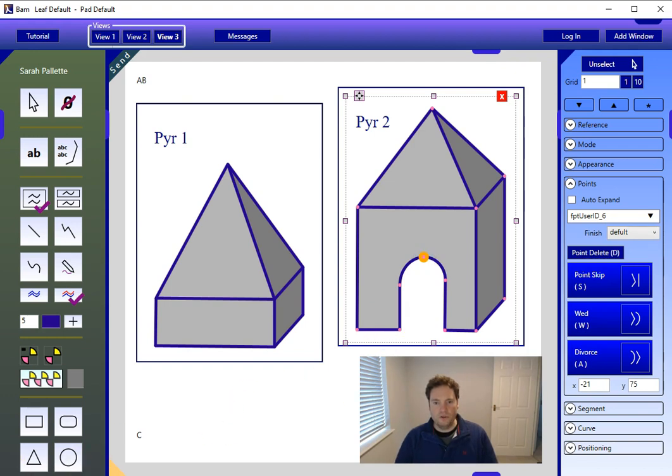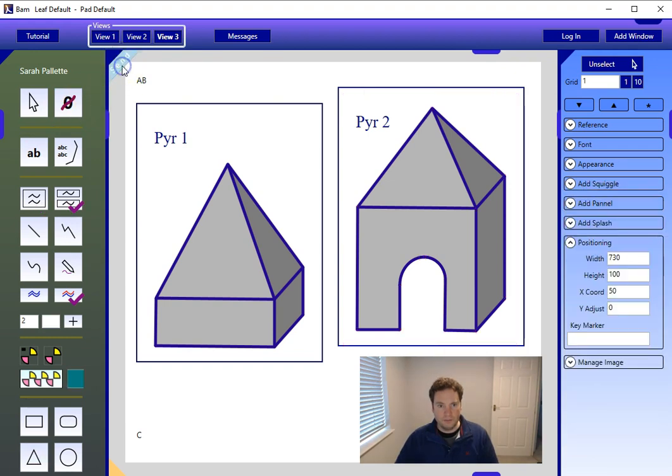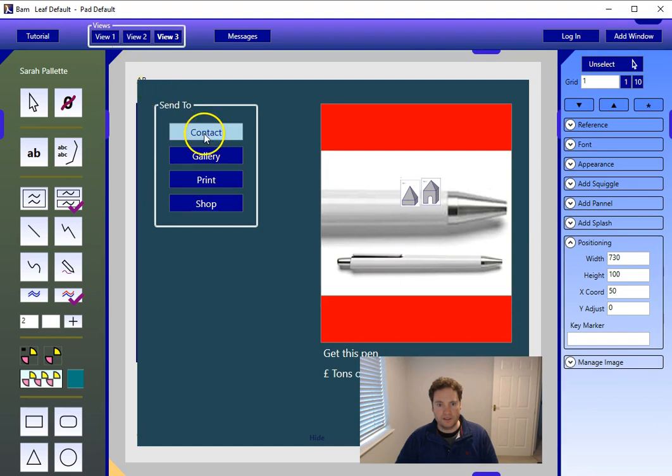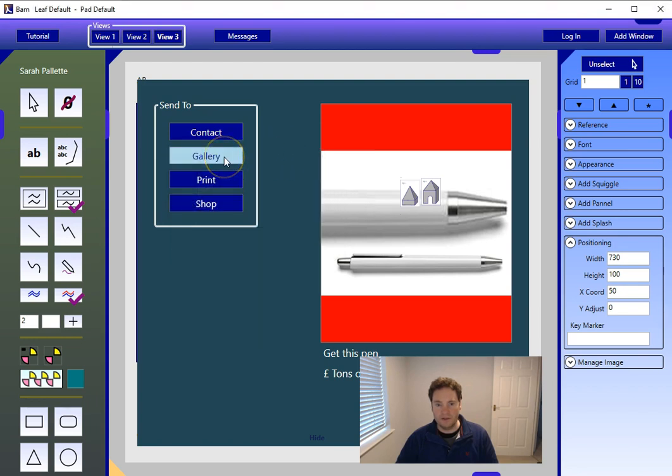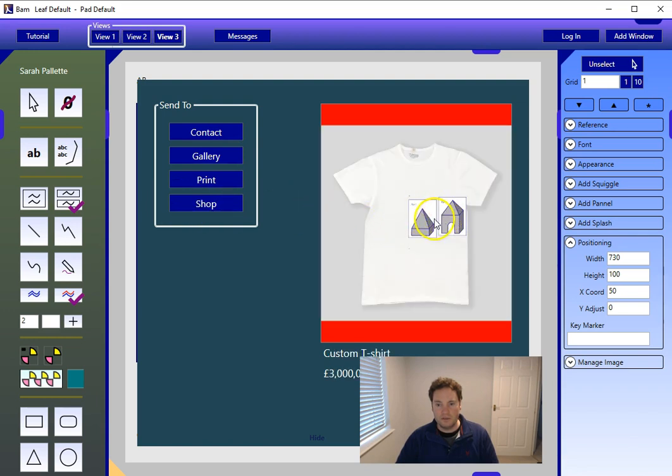Now there's a heap more tutorials on things about this on BAM. If you like your image, you can send it to a friend by clicking here, send. We click here, and this would allow us to send it to a contact. We're not currently logged in, so we click login. Or we can send it off to the gallery, or have it printed on something. So you see here, it's what it would look like on a t-shirt. Not great, if we're honest, but some things would look good.